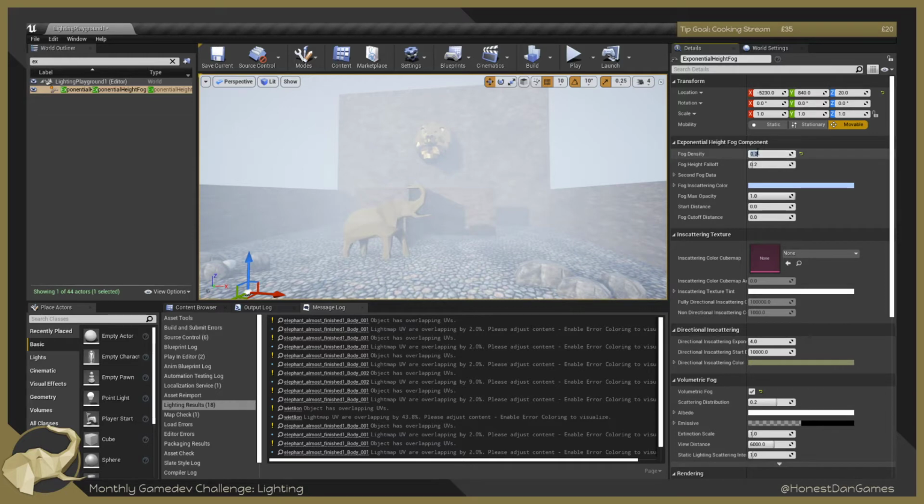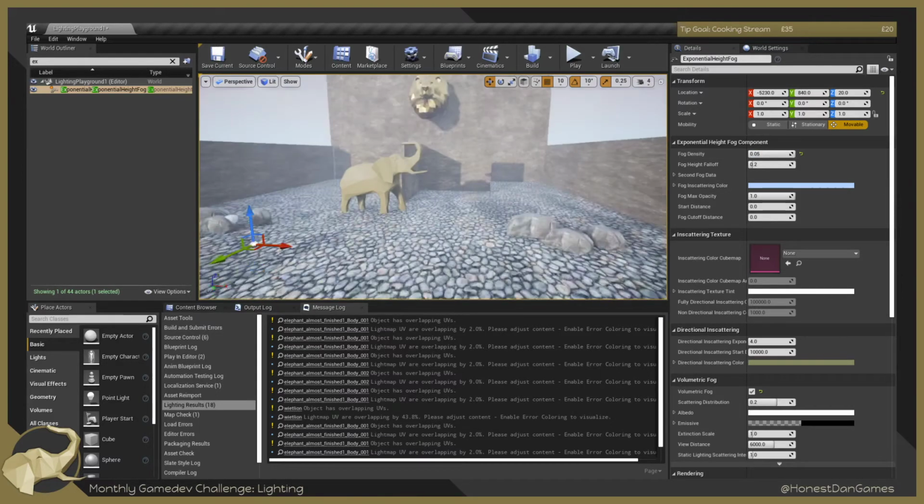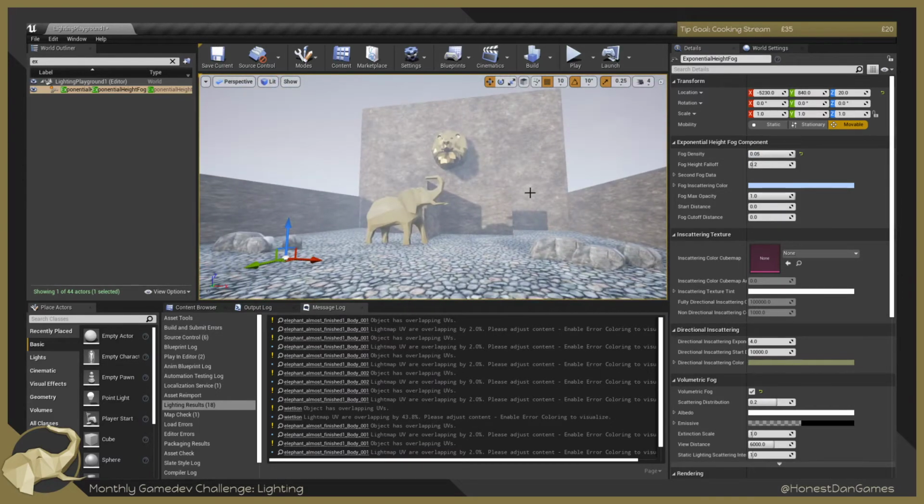So okay, so fog density. I'm going to turn this down a bit because it's a bit strong at the moment. We could even go probably a bit shallower than that. Okay, so we have a little bit. The next thing we have is the fog height falloff. Maybe we need it a little bit higher, so we can see what this does.